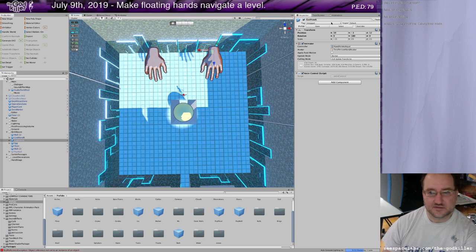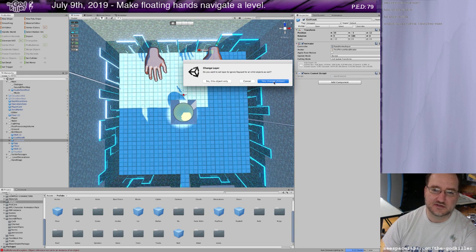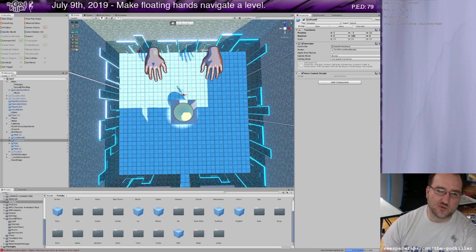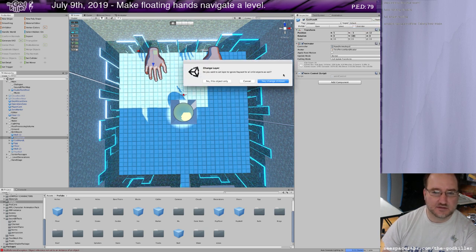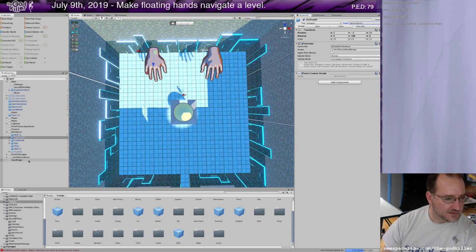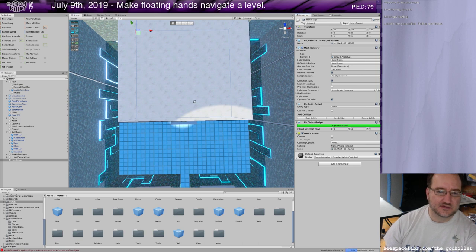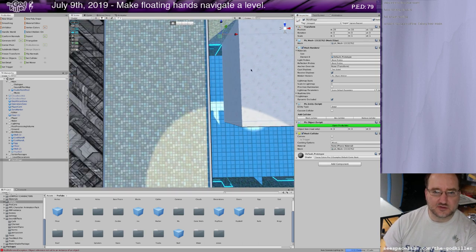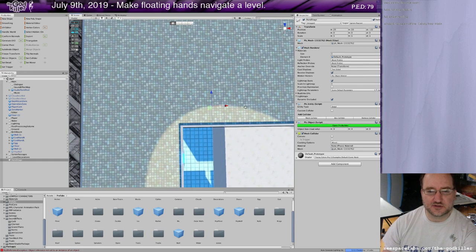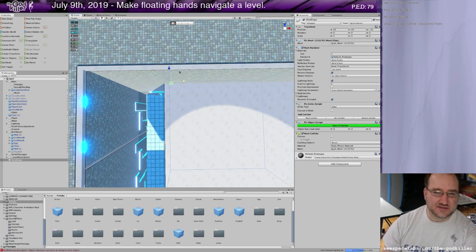And let's see. Change this to ignore ray cast. That'll make it so that I can walk underneath the hands without getting weird on me. Okay, hand stage. Also, ignore ray cast on it. And then let's expand it. That means I have to expand it. Oh, I'm already out. Oh man. Okay.